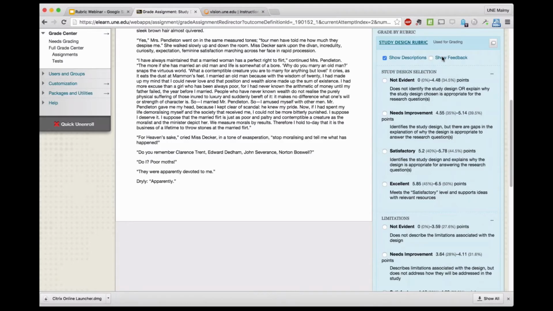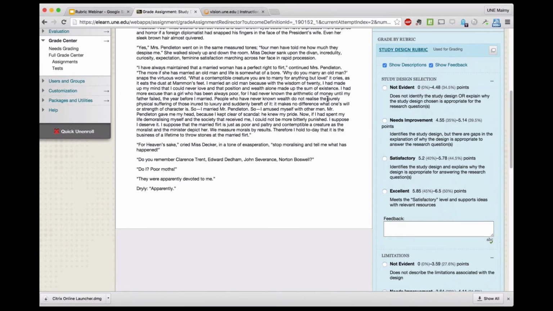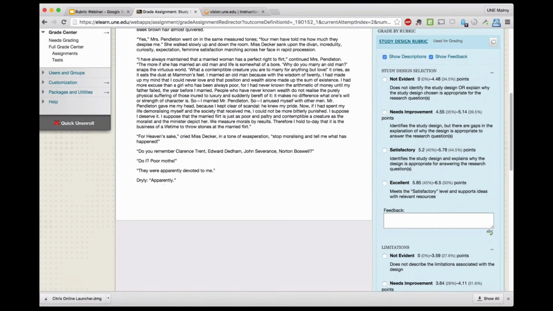You also want to click to show feedback, because the beauty of these rubrics is that it allows you to provide directed feedback for these students. For each criteria item, such as study design or selection, you can provide very directed feedback on that specific item and tell them how they could improve and what they did better, because all of the formative assignments build up to the final assignment. You want to be providing feedback that the students can then incorporate and apply on their next assignment.